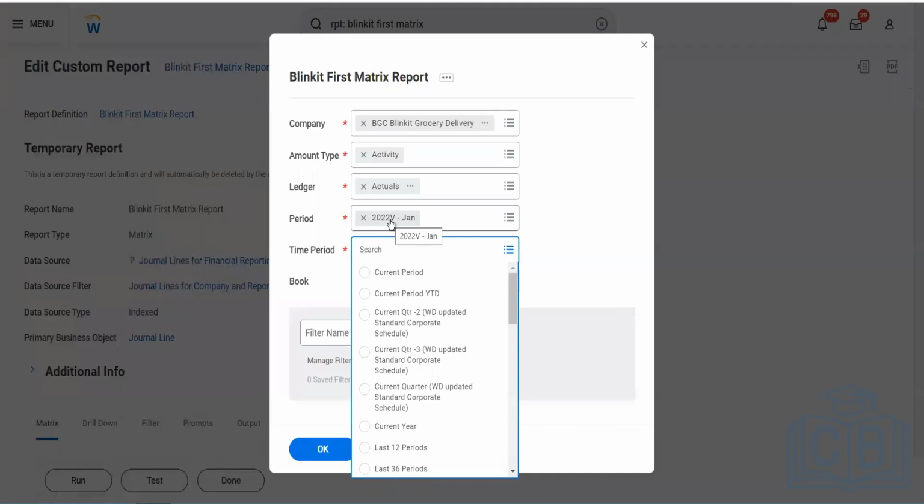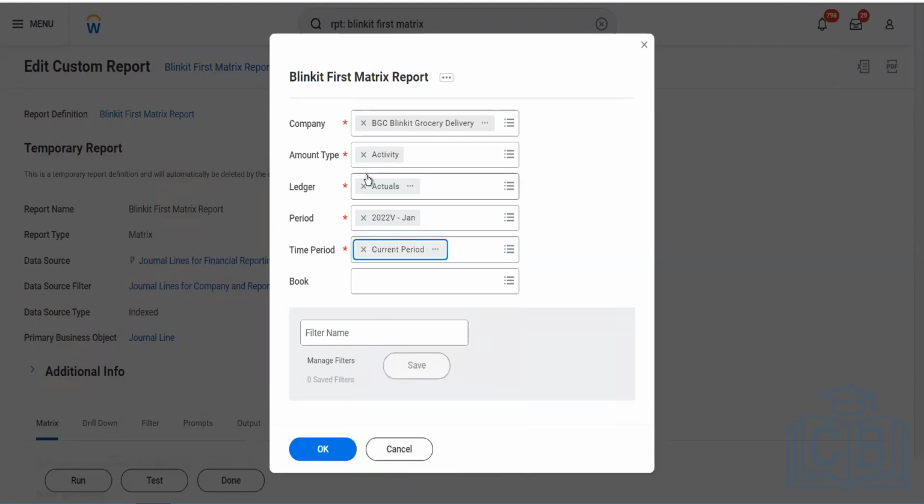Okay. So that is very simple. If I put December here and I say last 12 periods, it will start showing from January itself. January, Feb, March, whatever the activity was there, it will show you that. If I just say current period, it means whatever transactions happened in Jan month only. So we'll say BGC. And hit save. Hit okay.